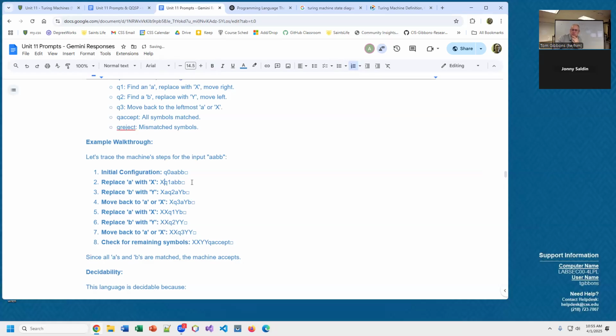Actually, this one shouldn't be there. Yeah, it should be that. So we're going to replace that A with an X, move to the right, and so we have A, B, B there. And we're going to keep reading until we get to the B over here. And then we're going to switch to state 2 and change the B to a Y and move back and forth.